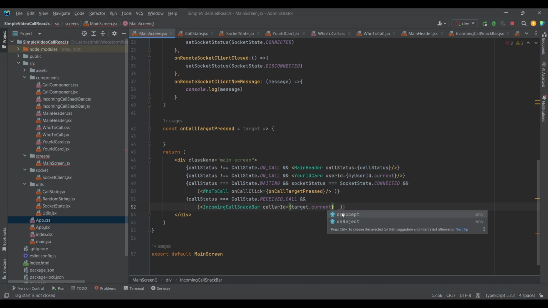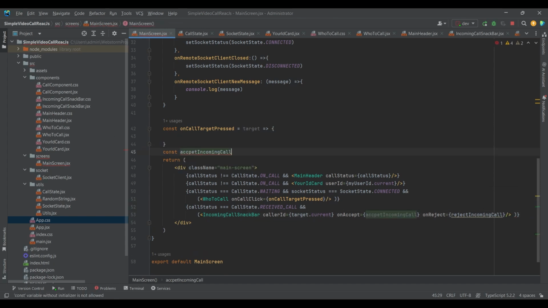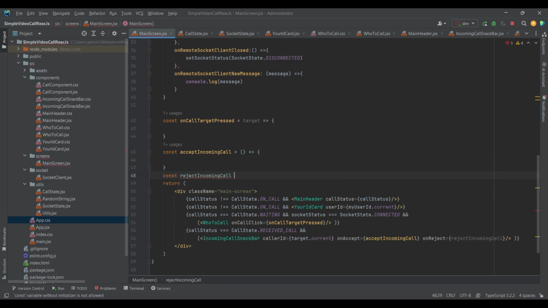Now there are two callbacks left. The first one, onAccept, is going to have acceptIncomingCall, and the onReject will have rejectIncomingCall. Let's close this one and add these callbacks. Accept incoming call doesn't have anything yet, and then reject incoming call.